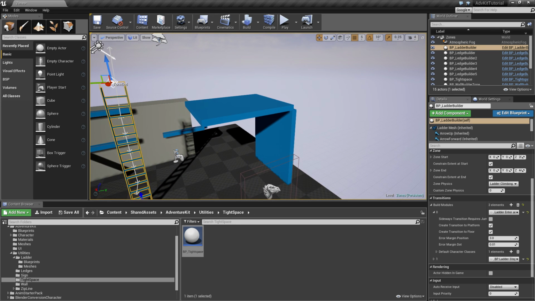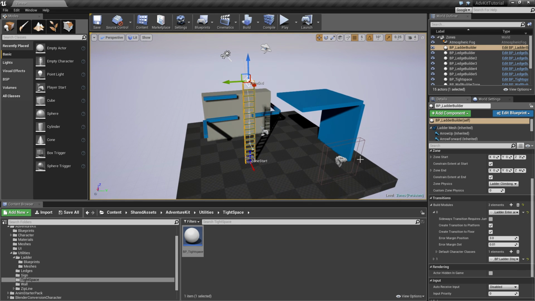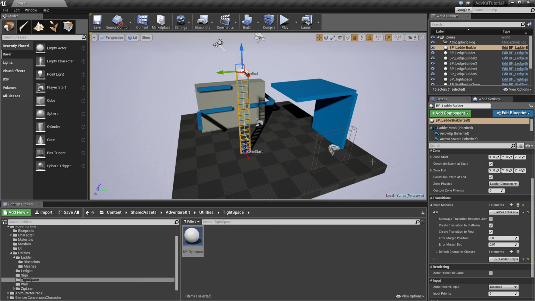Sorry, and this concludes pretty much the rough overview of zones. We look at the zip line in a later tutorial because there's a few custom things there.